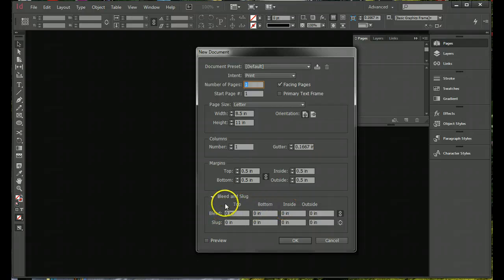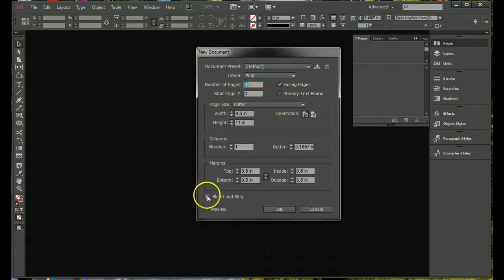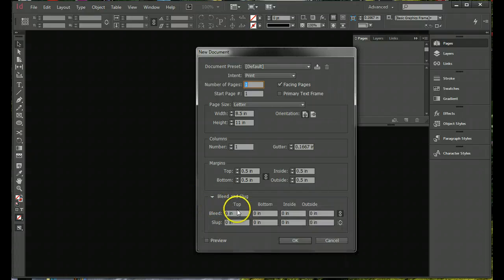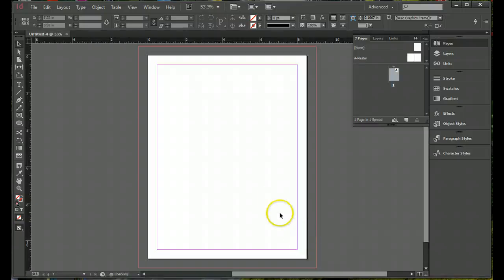And then down at bleed and slug, if it's not showing, click the down arrow. Go over to bleed, enter 0.5, hit enter. Hit tab, and all of those spaces up there, top, bottom, inside, outside, should fill with 0.5. If not, click the chain link. You have a broken chain, so try it again. Click OK, and you have your document.